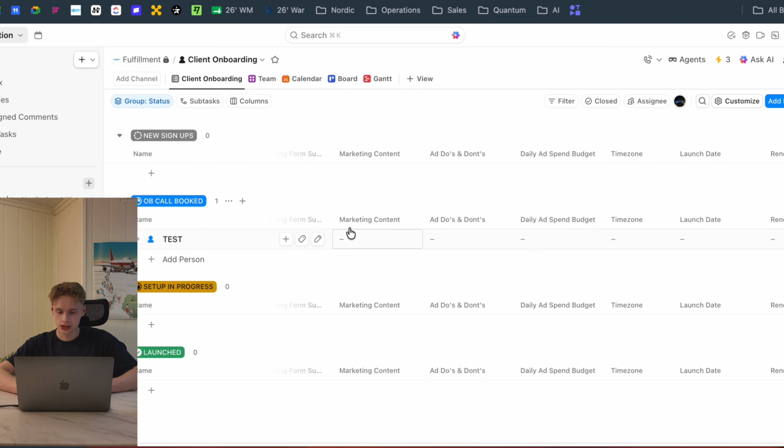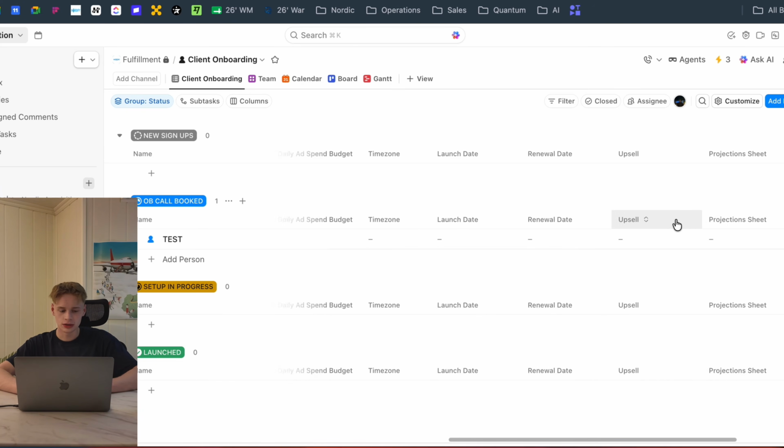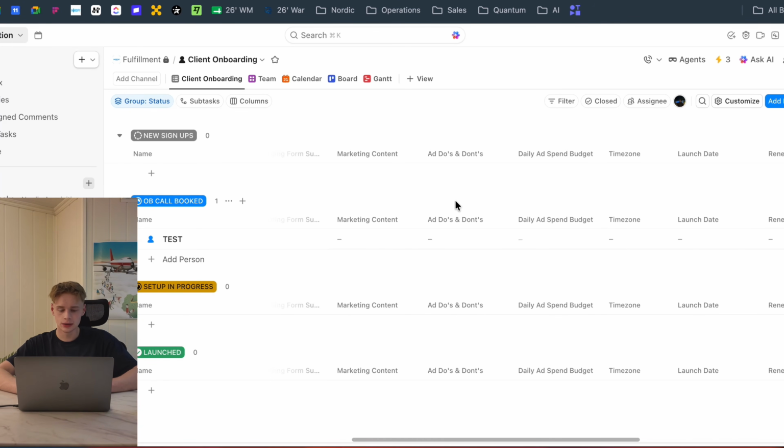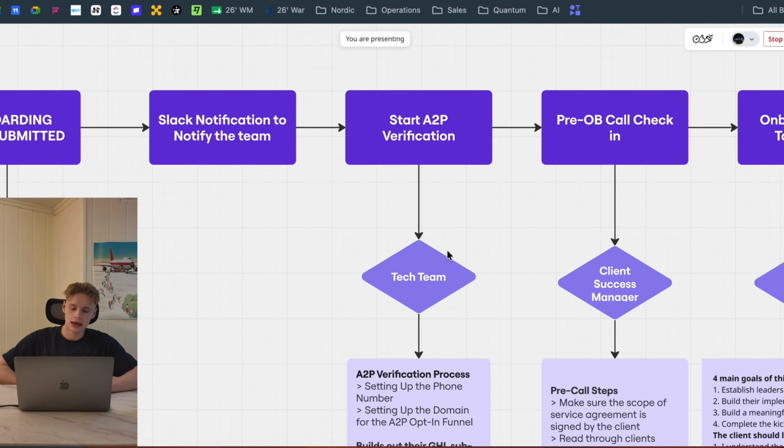And the link to that shared Google Drive is going to be linked right here. The time zone of the client is also going to be filled in automatically. The other fields are going to update accordingly as we progress through the phase. So once all of this is done, it's again going to notify the entire team.